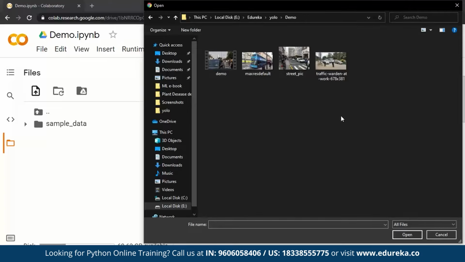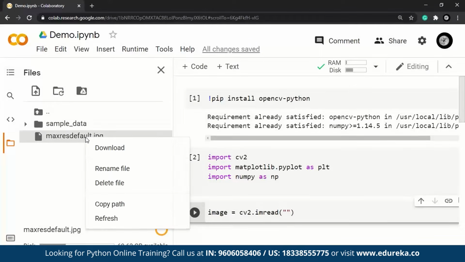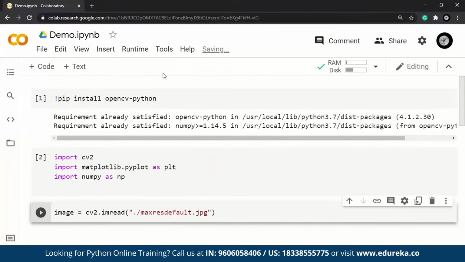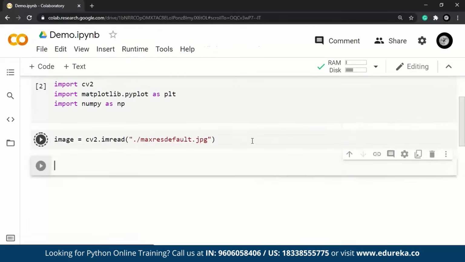Okay, you can see I have a couple of images over here. Let me quickly select this image and upload it. Okay, let me copy the path for this and paste it over here. All right, so the reason I'm using a dot over here is because we are in the same directory, right? So let me execute this part over here.